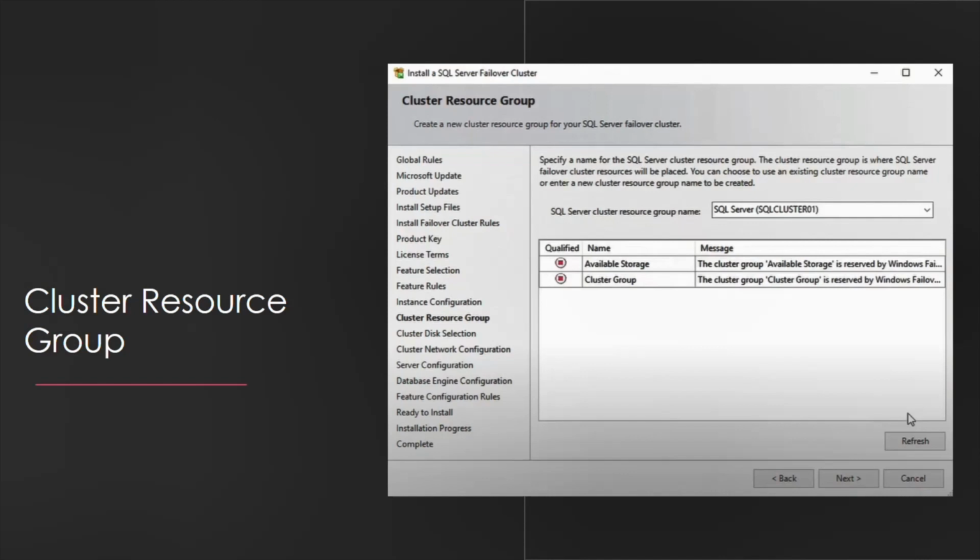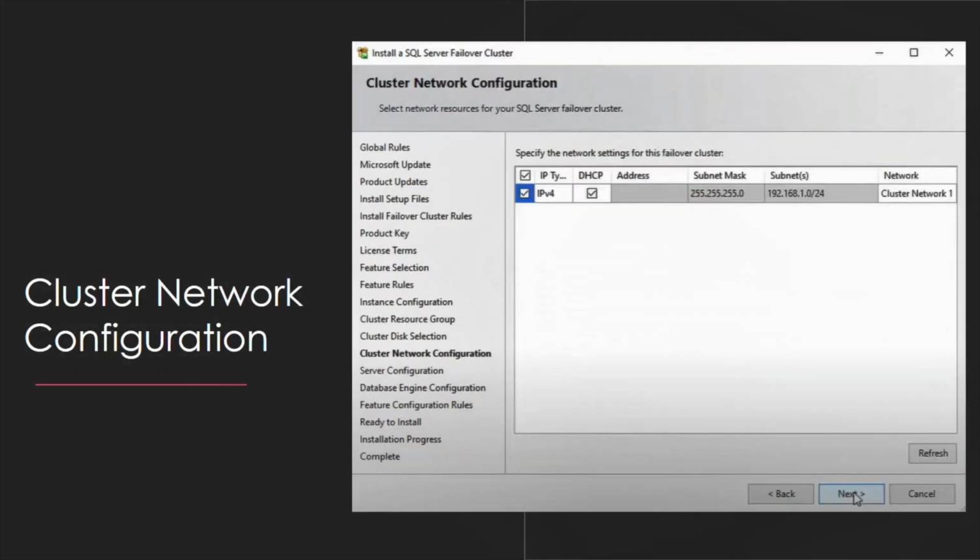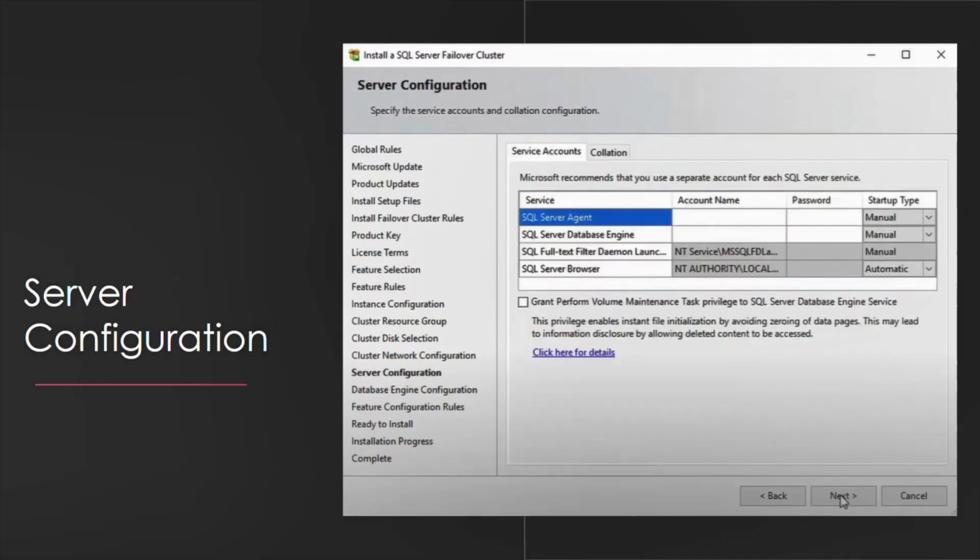And now it is asking us to select the cluster resource group, and we'll just leave that as the default, which pulls from the previous option. And now we've opted to use this 2 as the cluster disk, and this is now the network summary, which shows us the subnet mask and the IP address, and which was pulled by DHCP.